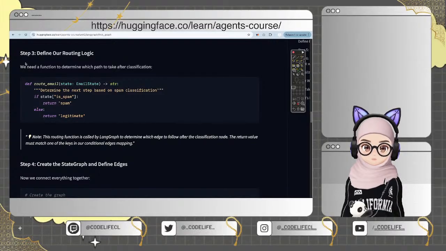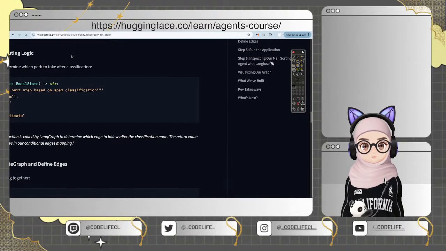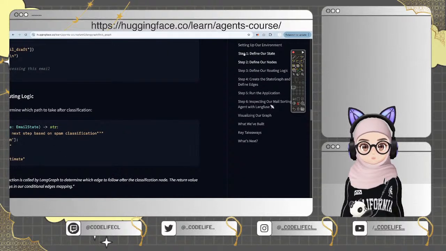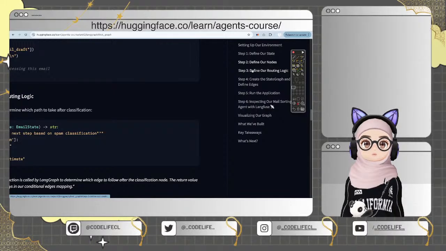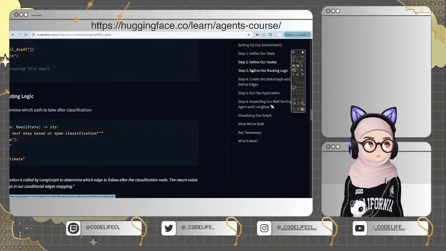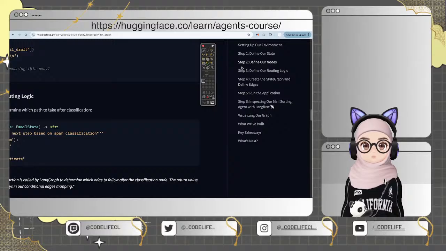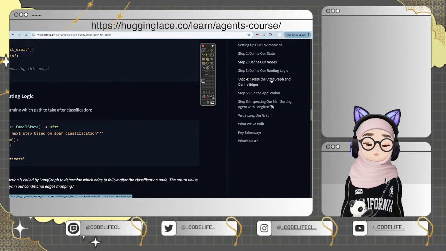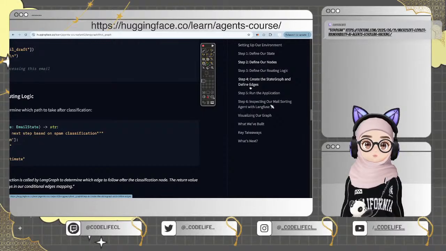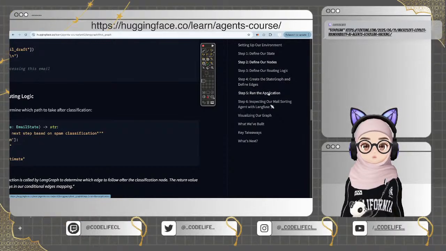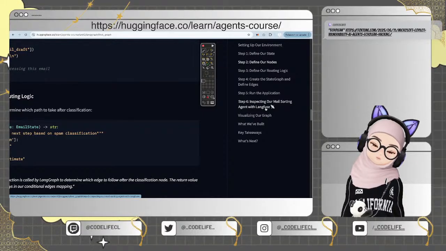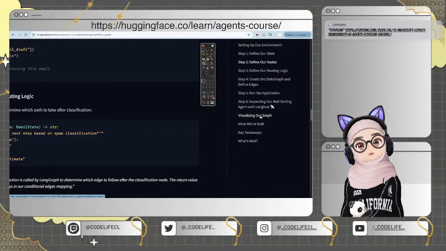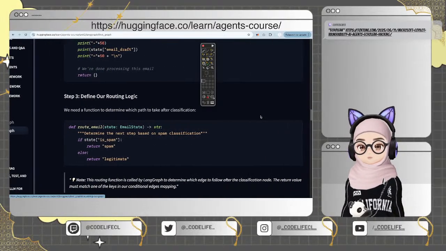What was step 2? I forget. Step 1, define states. Step 2, define nodes. Step 3, routing logic. You guys can see it as well. Step 4, state graph and define edges. Run the application, inspecting our mail sorting agent with LangFuse, visualizing the graph.